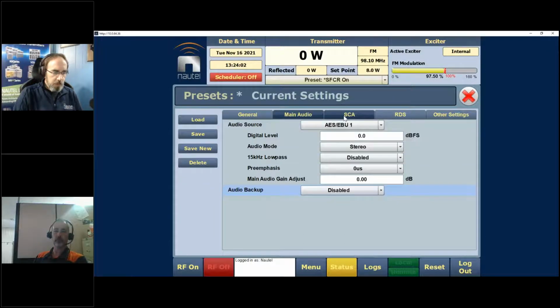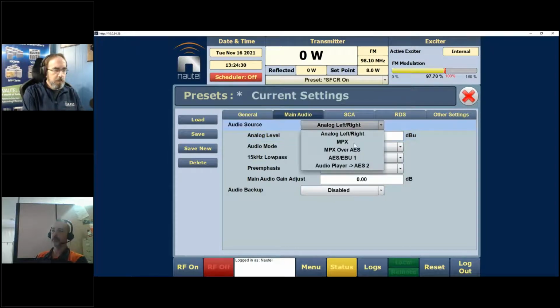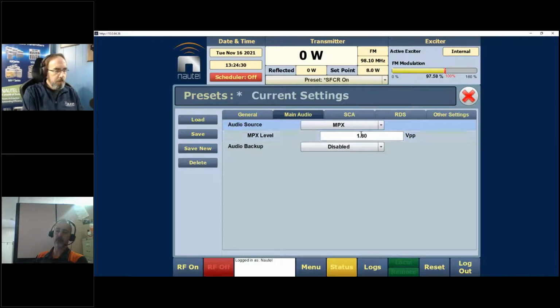We'll just zip through these tabs quick. So this is your main audio source. And just keep in mind, if you are trying to change your modulation level, if your modulation is too low, this is the number you're changing. The digital level, if you're AES, or if you have analog left and right, the analog dBu level, the lower this number is, the lower audio content you need to get 100% modulation. So right now we're at MPX and 1.8.